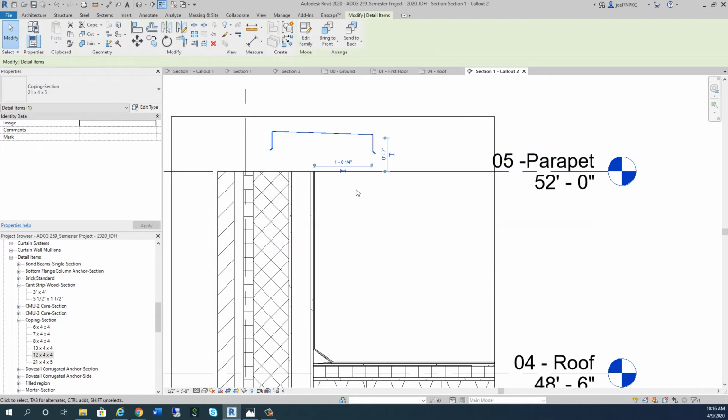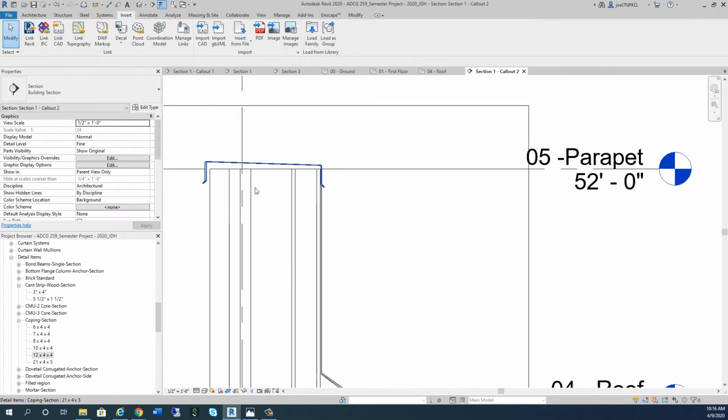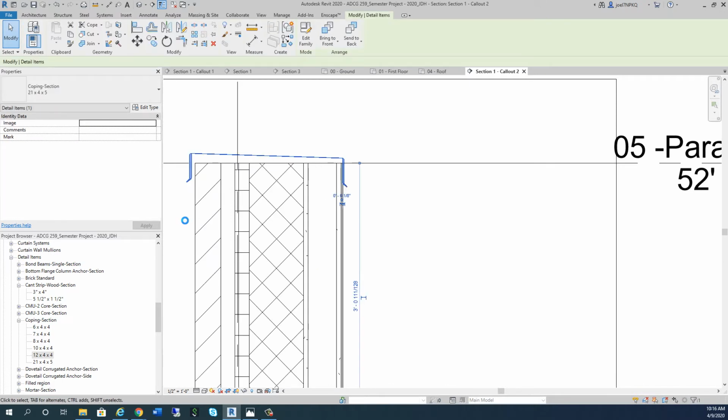So you see how that changed for me? And I still have that slope in there as well. So now I can drag this over here. Now, this is one option for us, right? I could put this parapet cap on here, right?